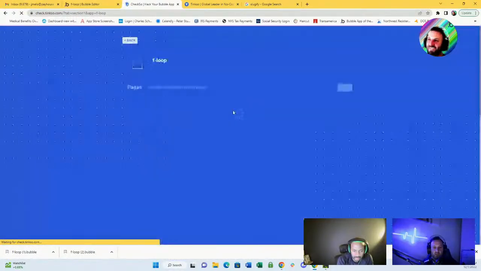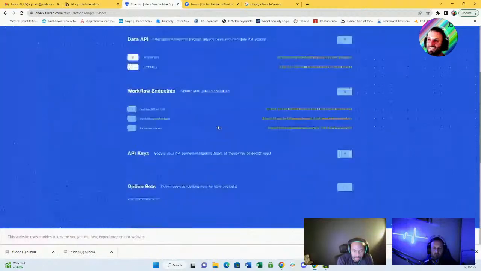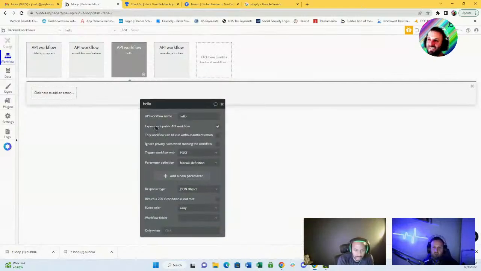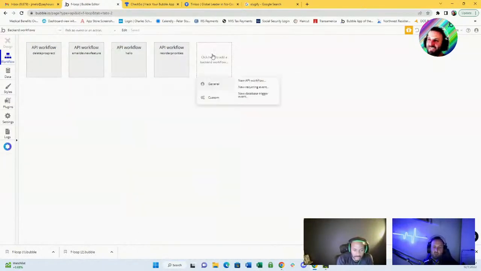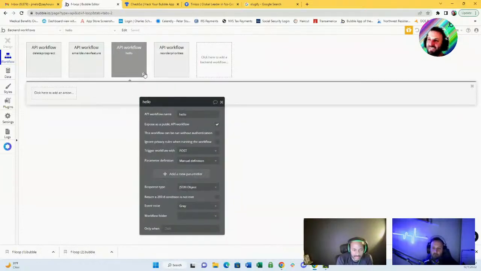Oh, it may be only picking up the live. Yeah, this is not picking up the dev environment. No, I don't want to push that live, but this is basically how you would get those. In the same way that you set up your database trigger, like new database trigger event, new API workflow.